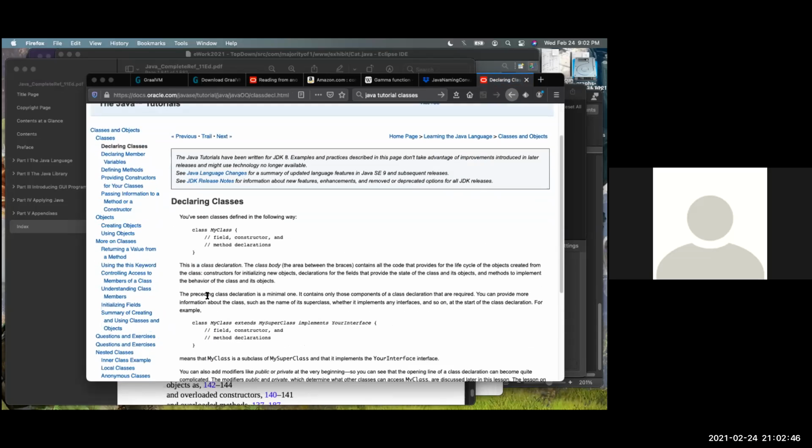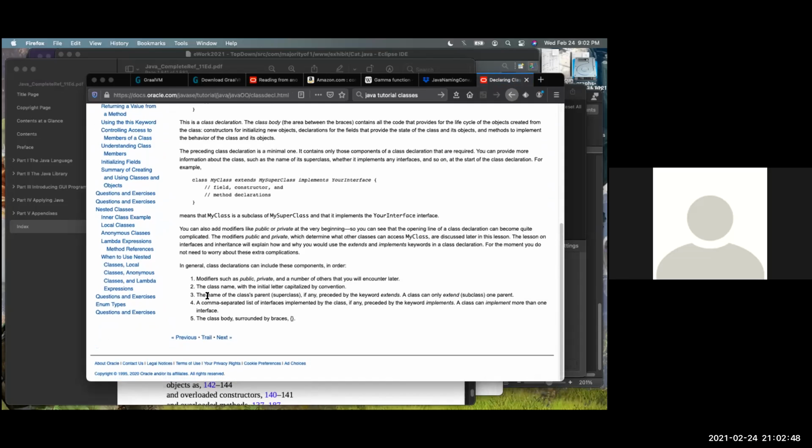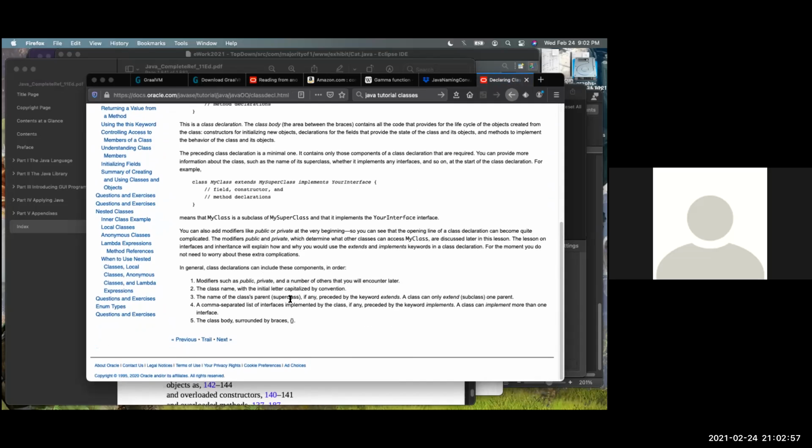Classes can also be made private. So modifiers such as public and private, you can use that for class declarations as well. And here they also go over what the spelling should be like, capitalized initial letter. Right, and then there's a parent class.